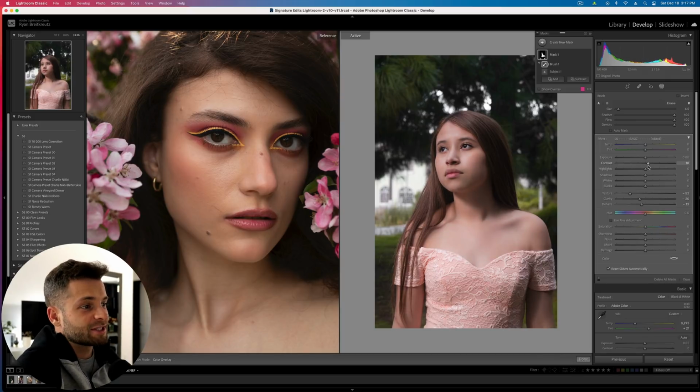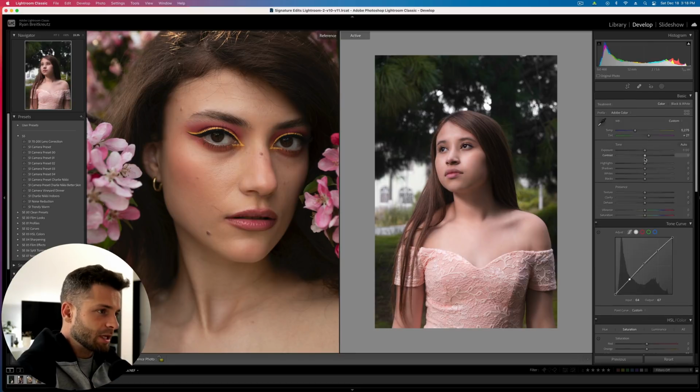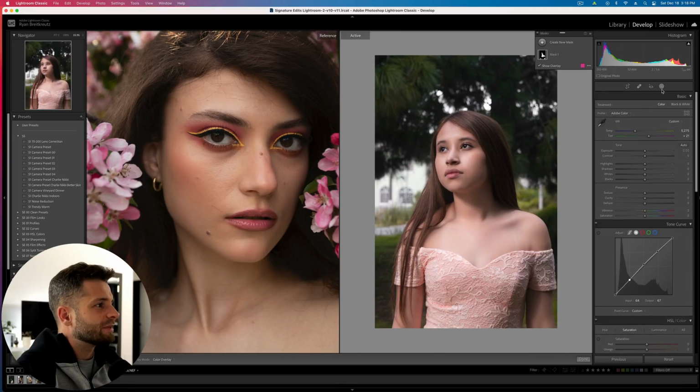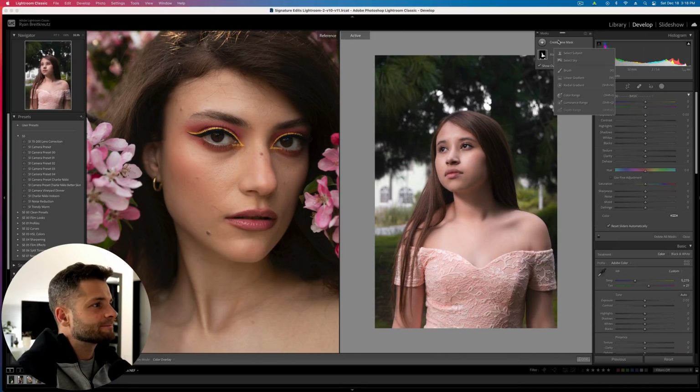Contrast, I find really is just an easy way of brightening the skin and also just overall making the skin a little bit softer. And you can add a little bit of pop with your whites. Like so. Uno, dos. And then I think our background, we could maybe add a little bit of pop.